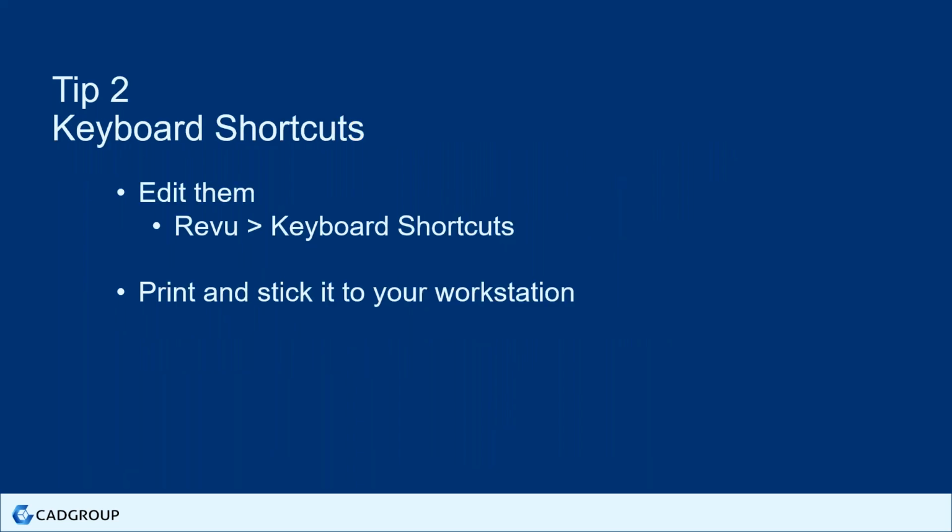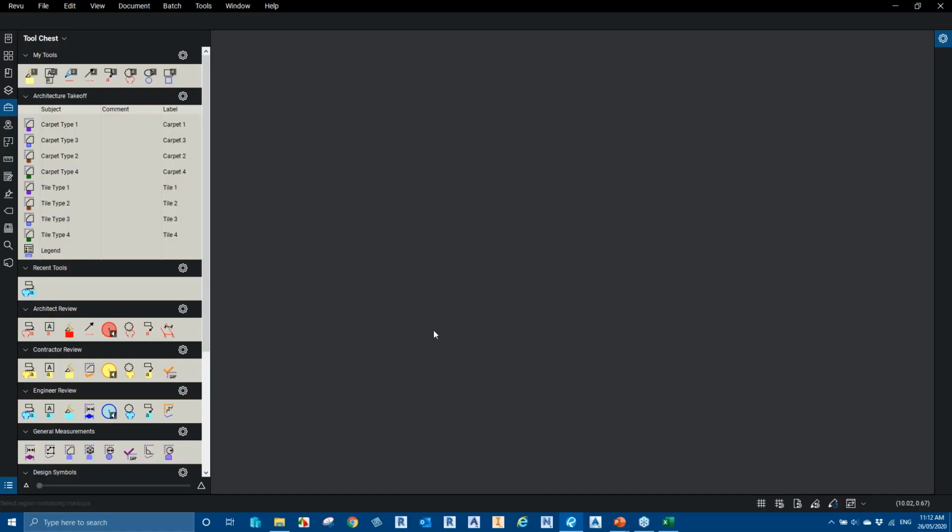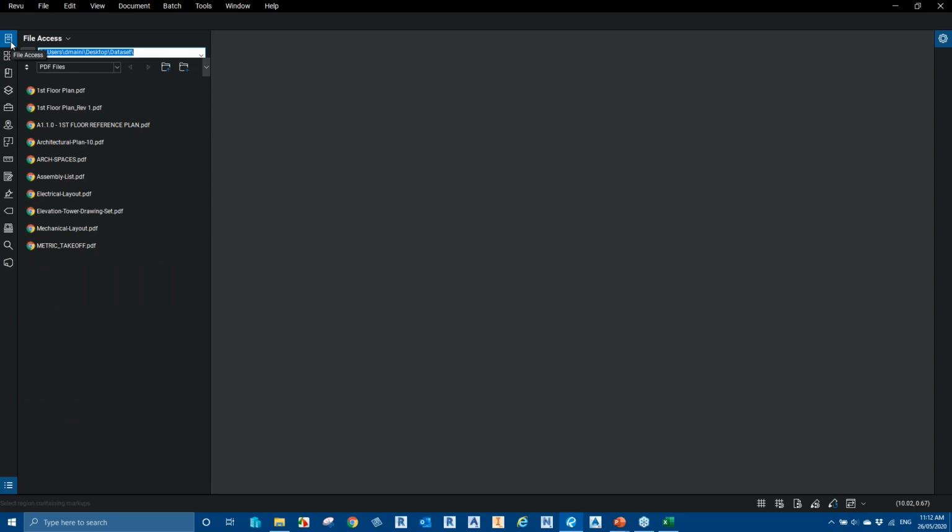The second tip, which is one of my favorites, is keyboard shortcuts. Most of us are in this habit of using keyboard shortcuts. In Review, we can actually print our keyboard shortcuts and stick them to the workstation. Alternatively, if you want, you can also customize your keyboard shortcuts.